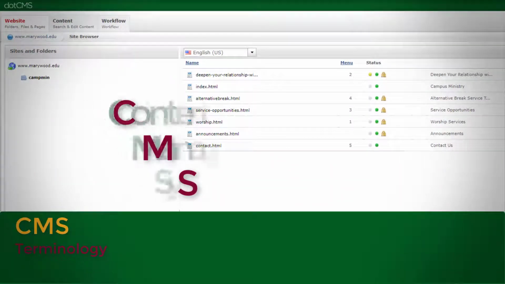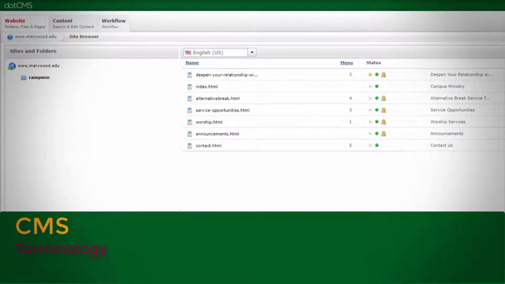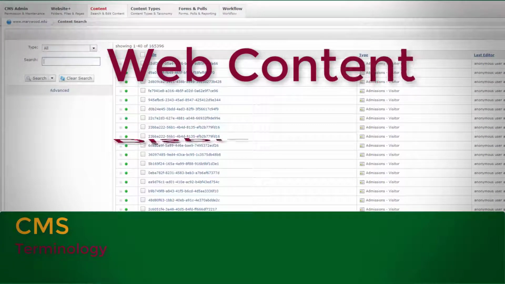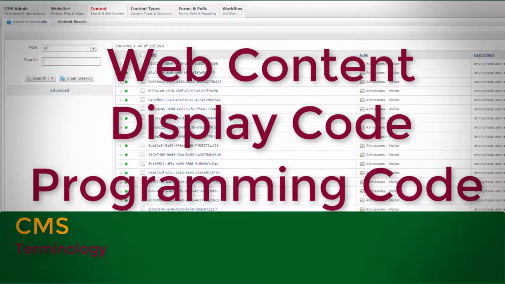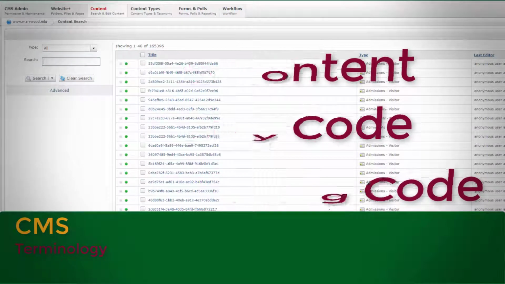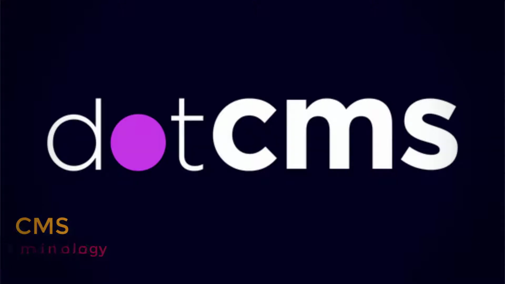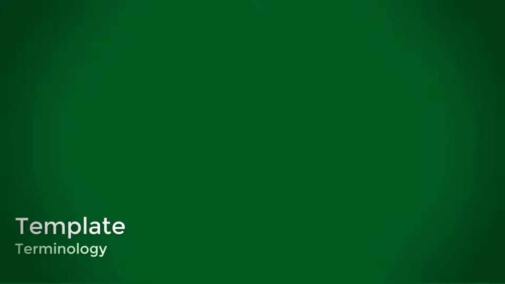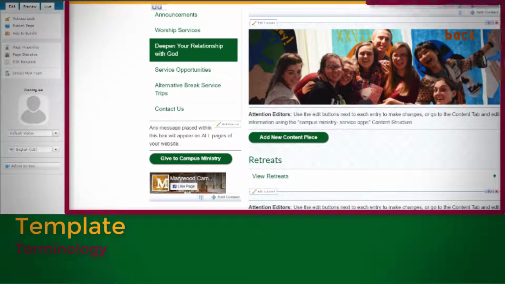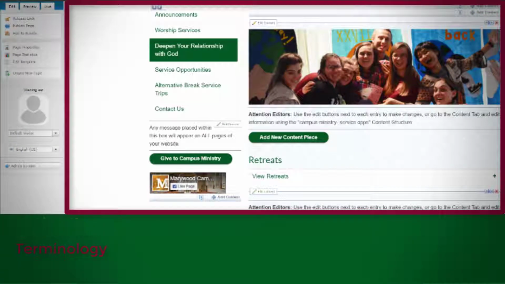To start our review of important terms, let's begin with CMS, which stands for Content Management System. The CMS holds all web content, display code, and programming code to make a website work and allow for easy access to update content. Our CMS is .cms. A single template is employed to provide a framework for the structure of the page and Marywood University website branding.